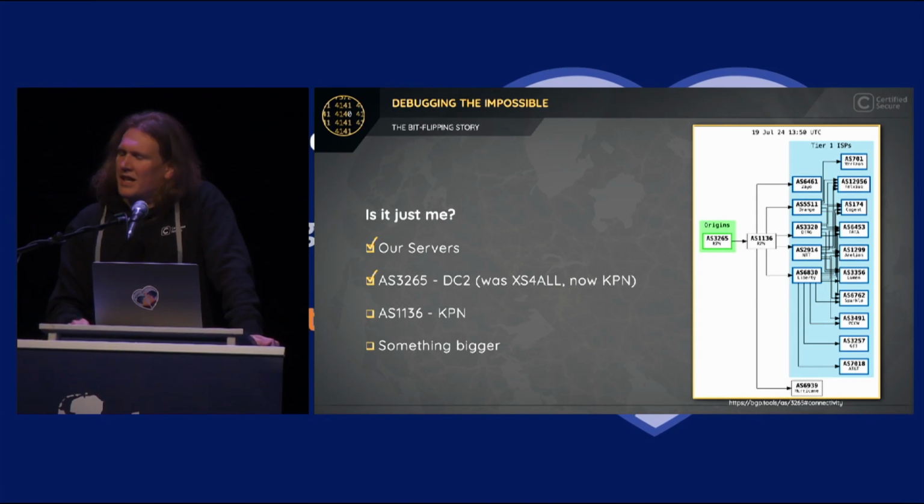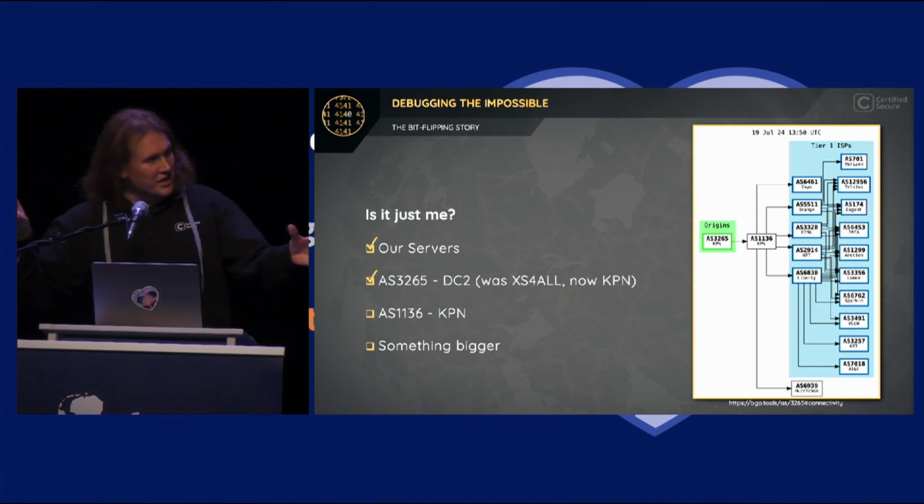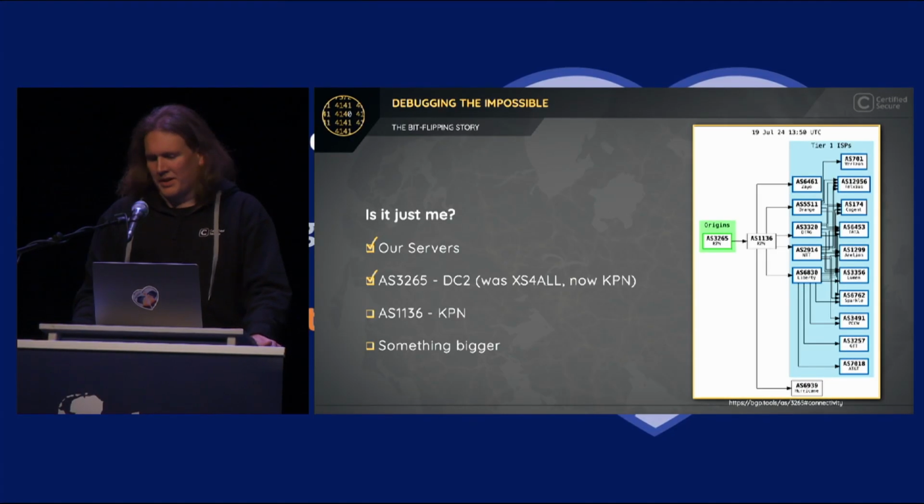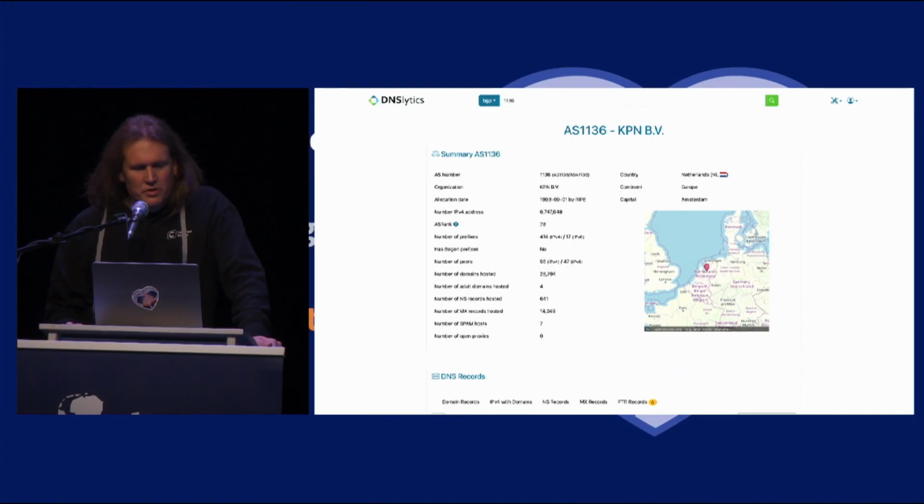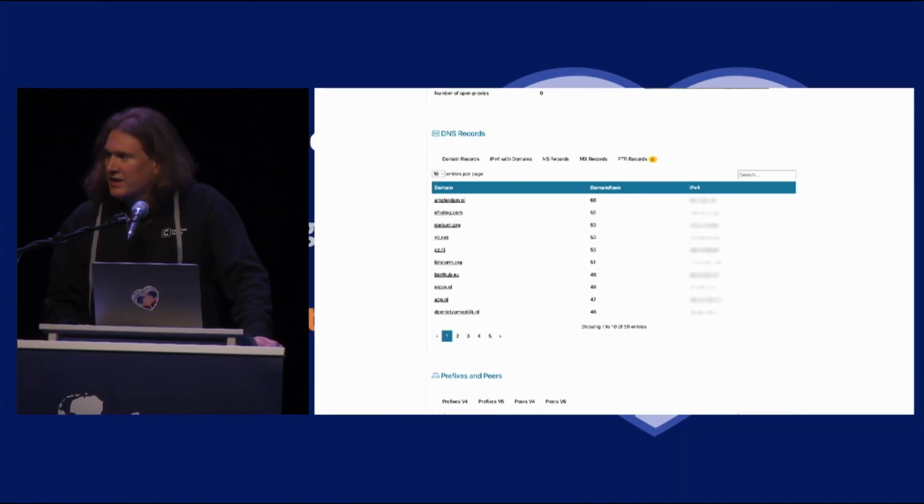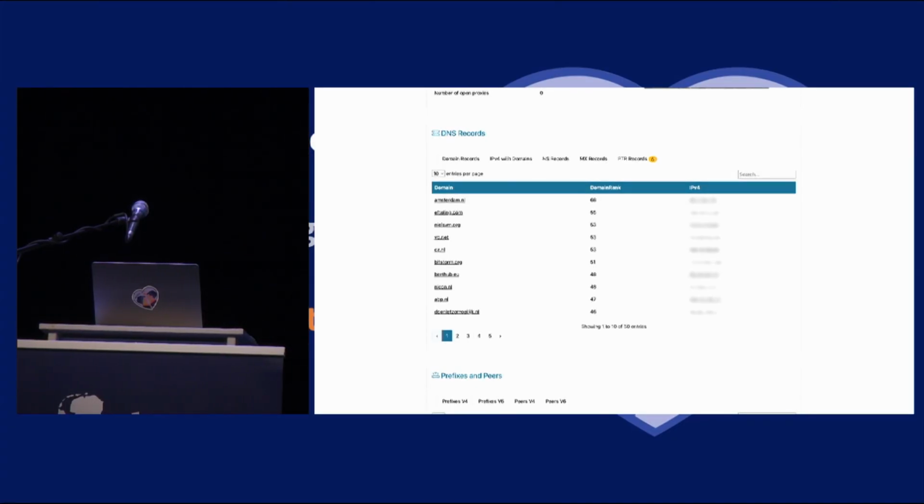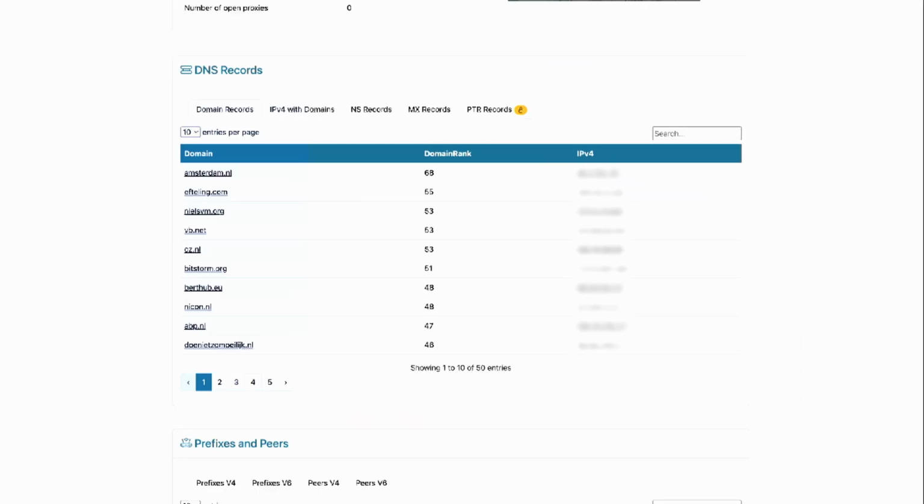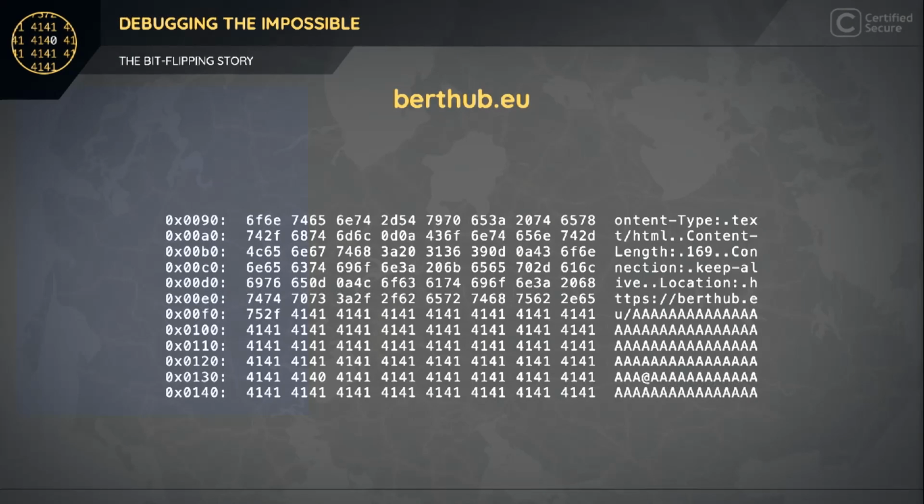So how do I test that? I need to find another website that's not in the data center of DC2, but somewhere behind the KPN network. So you go to DNSlytics and you say, well, for this AS number, who are the top websites? Which one would you pick? I know which one I pick. I thought if somebody's flipping the bits of Bert, he might be a bit annoyed with that. It might be a good ally to have. So let's see what happens if we do this against berthub.eu.